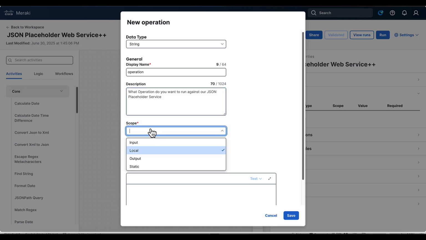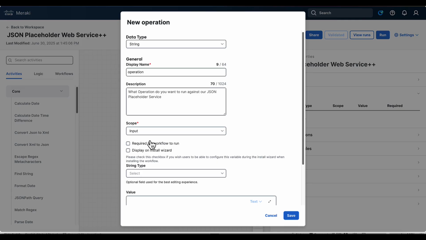The scope of the variable: is it an input? Is it an output? Is it something I'm using locally as a transient variable in my workflow? This is an input variable. I'm going to ask for it. In fact, this is going to be required for the workflow to run. They must provide it. Now, it's a string.